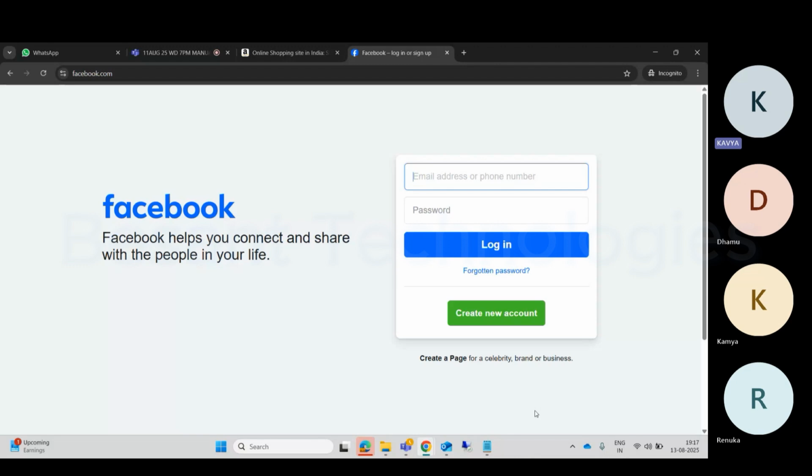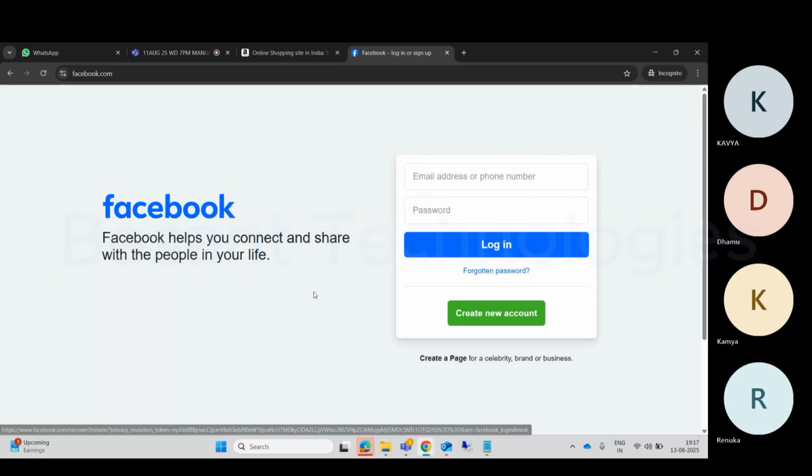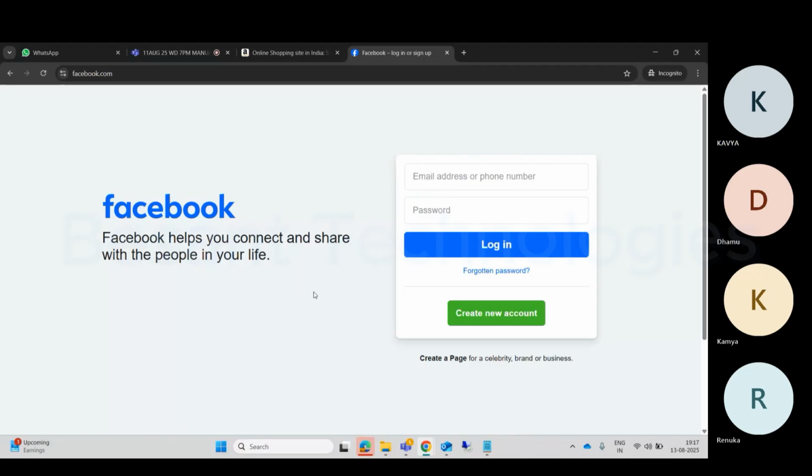We'll check if the password and email address are taken correctly, whether it's logging in or not. They will test the email ID and password. Then they will check whether Forgot password is working or not. Then Create new account. Functionality-wise, you can check that the email ID and password are properly logging in. But before going to that level, first I will check the integration testing.